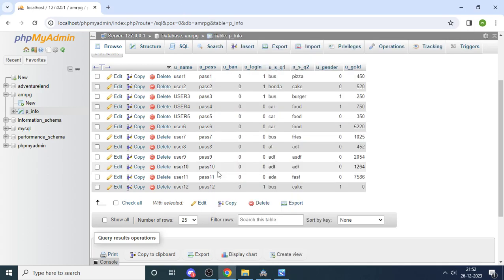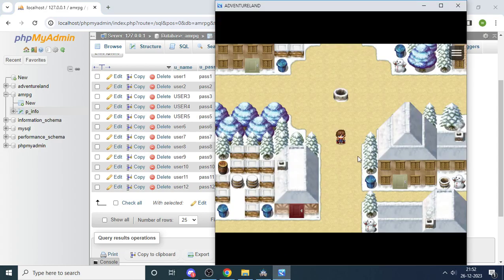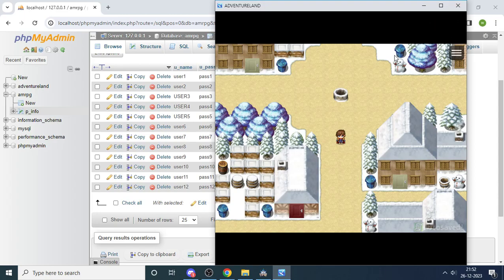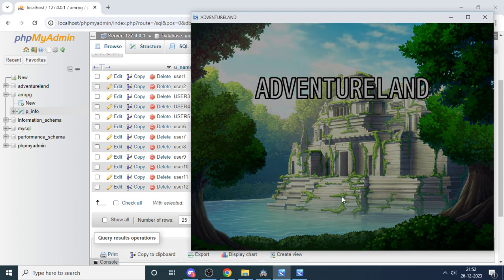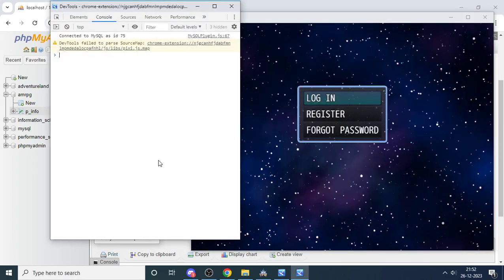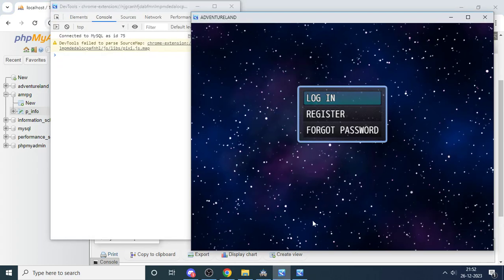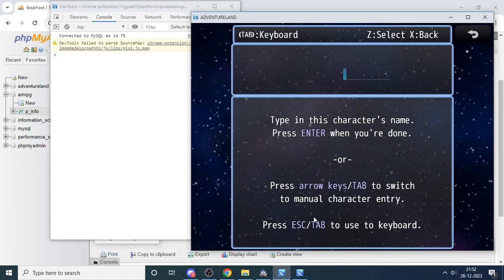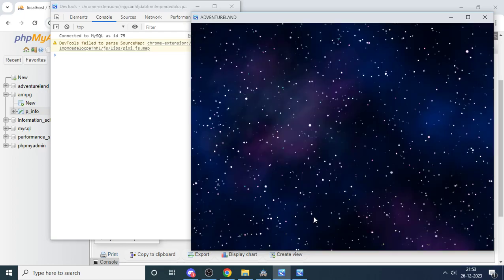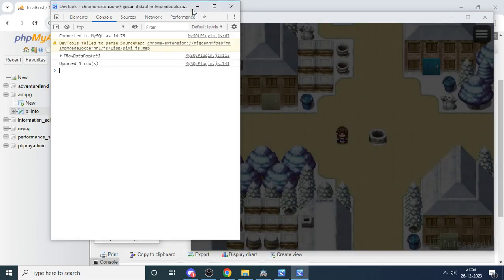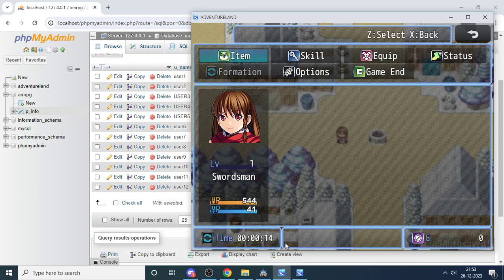Okay, now we have user 12 logged in, so we are getting 0 gold. Let me restart the game and we'll see if we log in as another user, user number 11. Let's check if we are getting the gold. I don't know if I've implemented that yet or not, but let me see. I'm trying to do that, everything will be coming from the database. Okay, where is the gold? So I have to work on that.